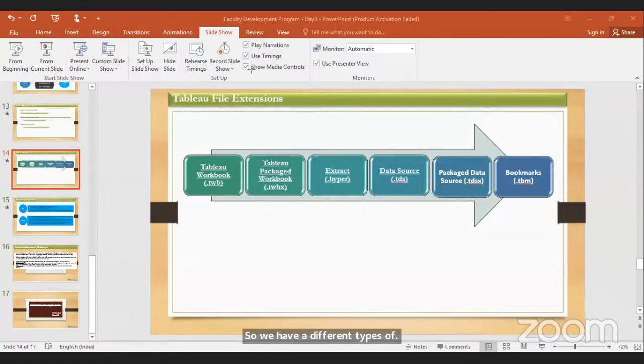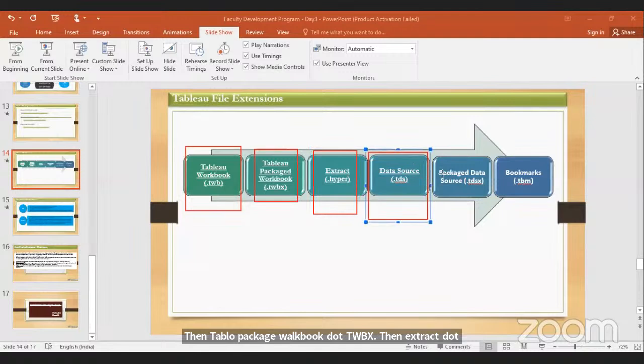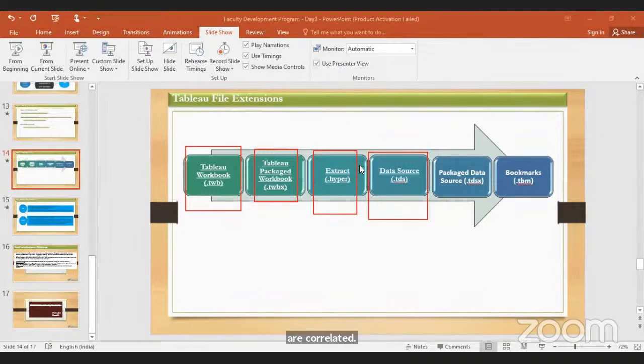What are those? Tableau workbook, which will always be saved with .twb. Then Tableau packaged workbook, .twbx. Then extract .hyper, then data source .tds, packaged data source .tdsx, and bookmarks .tbm. These are not exactly the extensions of it, but how these are correlated, that is what we will try to understand. Because extensions play a big role when it comes to Tableau.